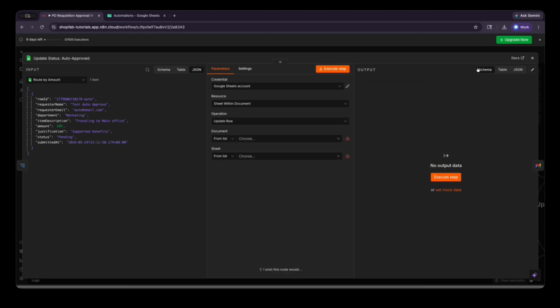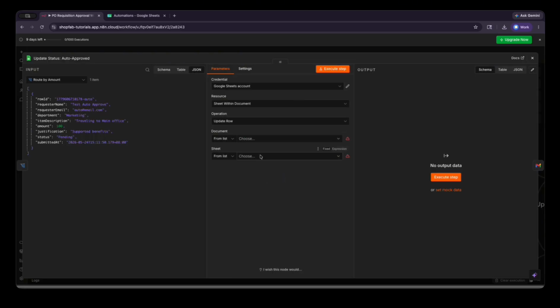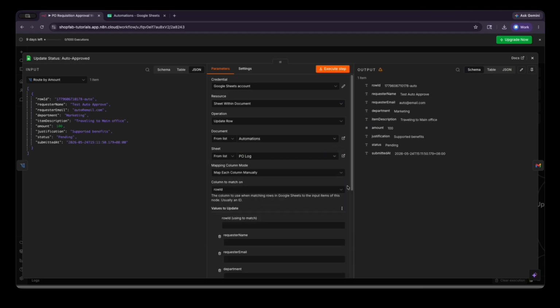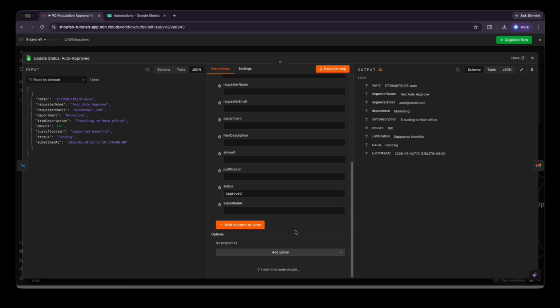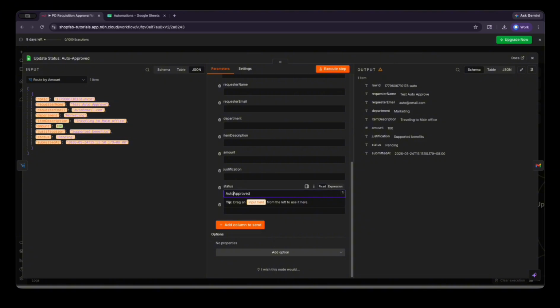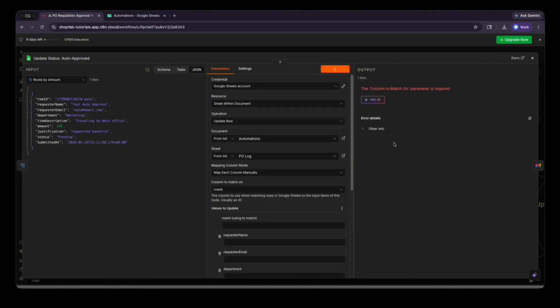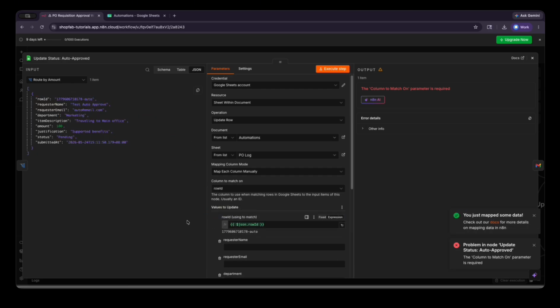So let's see. For our next node, that is our update status auto approved. And we're going to choose the same document, which is our automations and our PO log. So actually, we do need to map each column manually just for the status. We are going to say approved because we are going to update the status to auto approve. Instead of approved, we're going to say auto approved. Let's execute that step again. The column to match on is the row ID. Or we're just going to drag this in. There you go. All right.